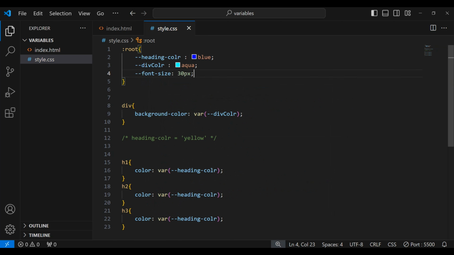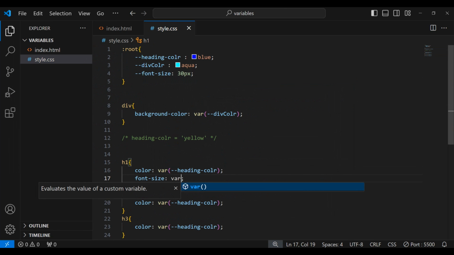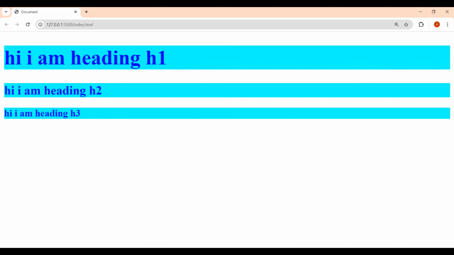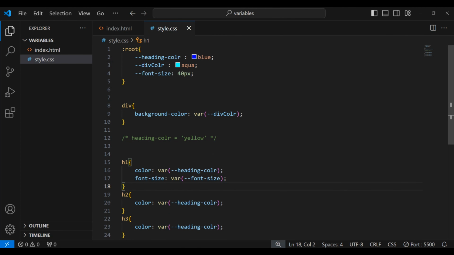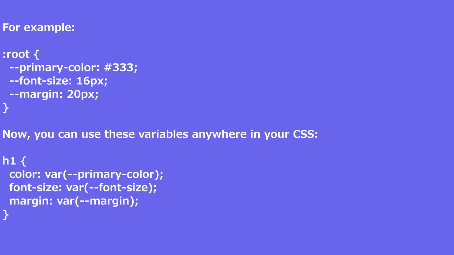Okay, yeah, awesome. Now I'll come here and I will write font size. Okay, font size as variable, var function, and then let's take font size. Maybe let's make it 40. Now if I go to browser, you see we got this in big size. One thing, guys: if you are writing something inside this root, that means it is accessible to every element.